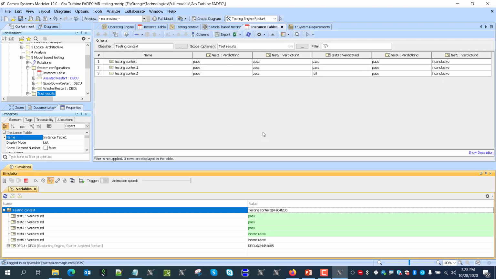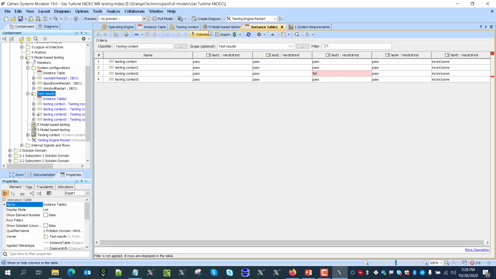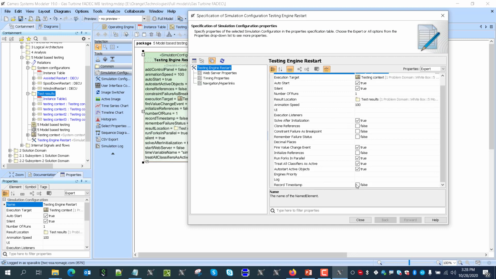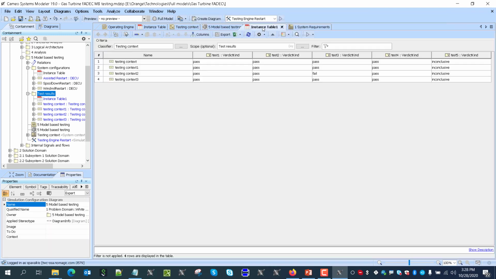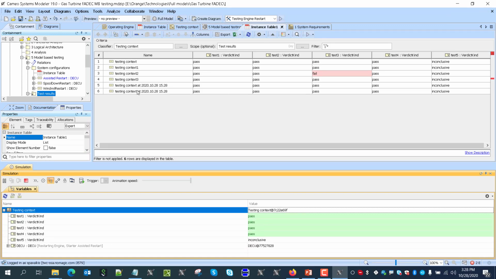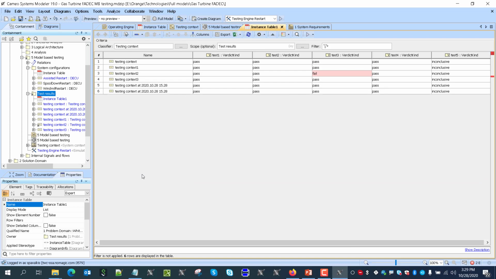Run test again. So it was as quick as it can be, right? No visual representation of the execution, just the test. And as you can see, there is no timestamp. So again, another property in the simulation config, there is record timestamp, run again. Now we see timestamp. So we see when the test was executed. Okay, now we have that testing set up.